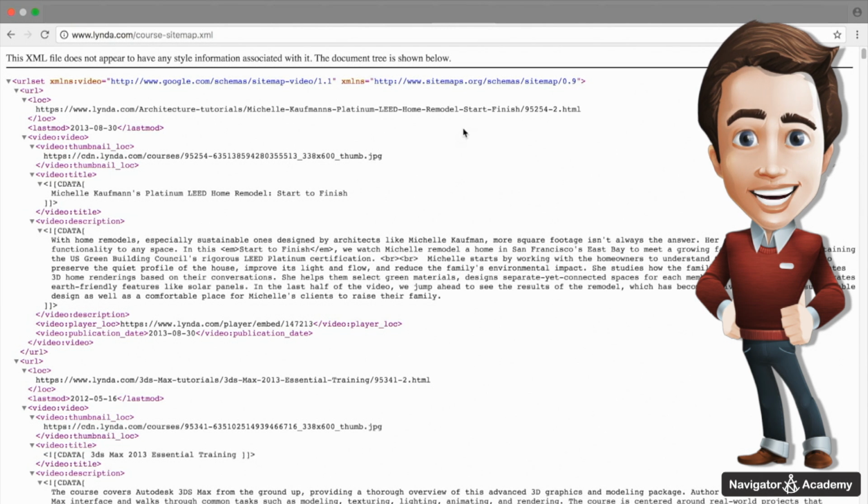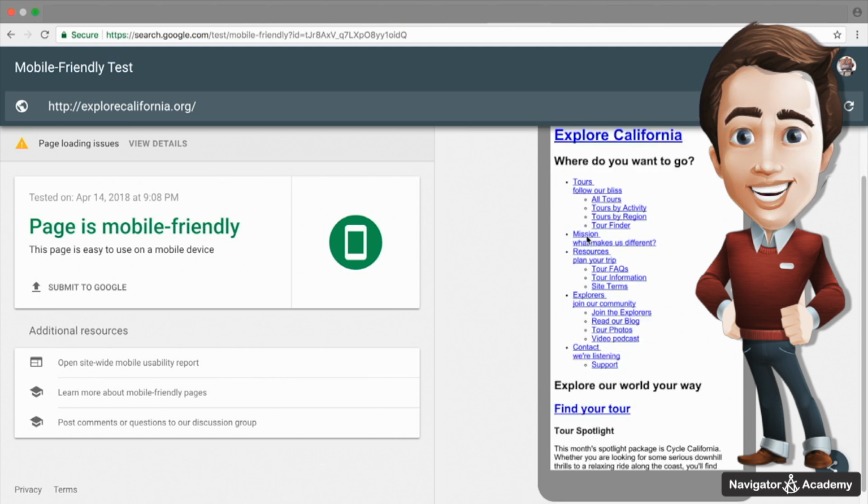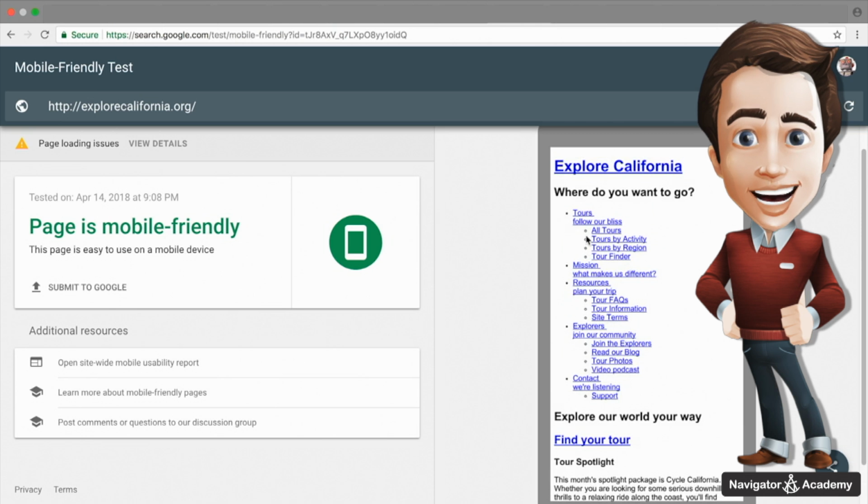Next, we need to dive into the technical considerations. I start by running a mobile-friendly speed test, and I'll provide the URLs to each of these on the screen for you. What we do is we enter in our URL, and Google's going to tell us whether our page is mobile-friendly or not. Now, you'll notice something interesting. Google says the page is mobile-friendly, but the preview they show on the right-hand side doesn't look that friendly to me. Clearly, there's a problem here.